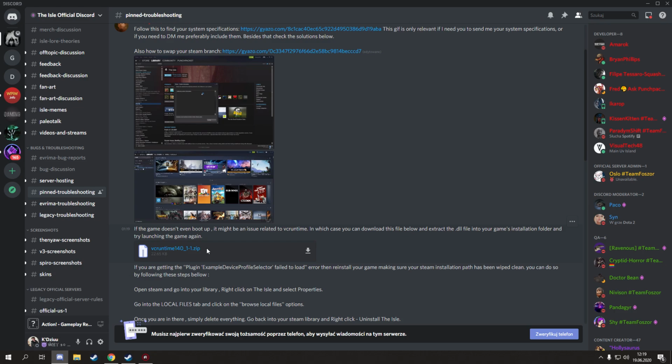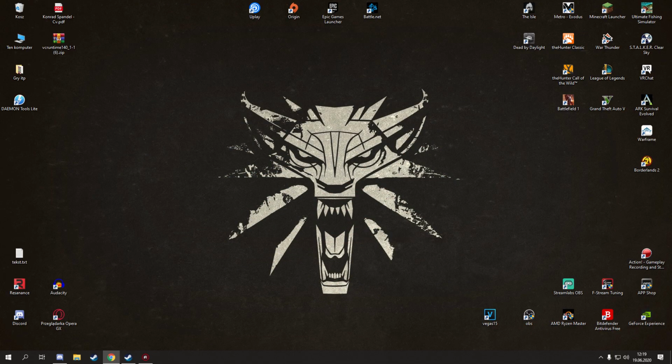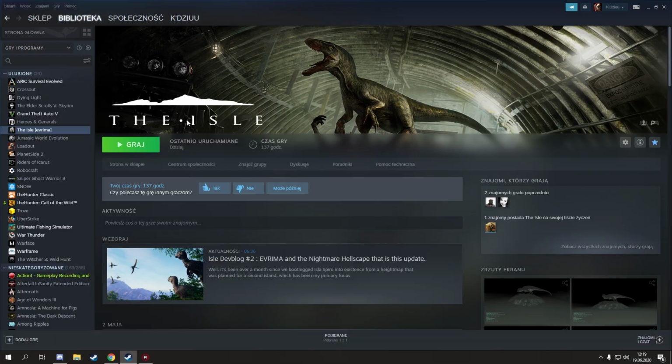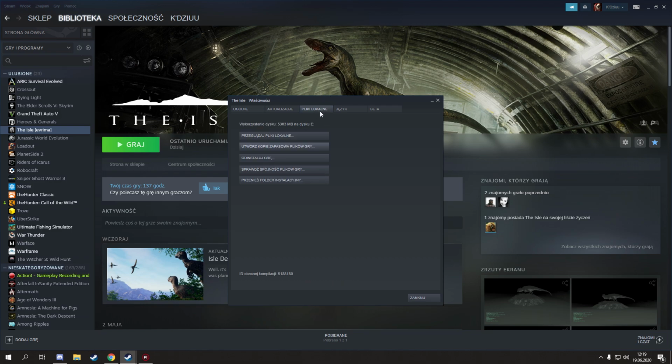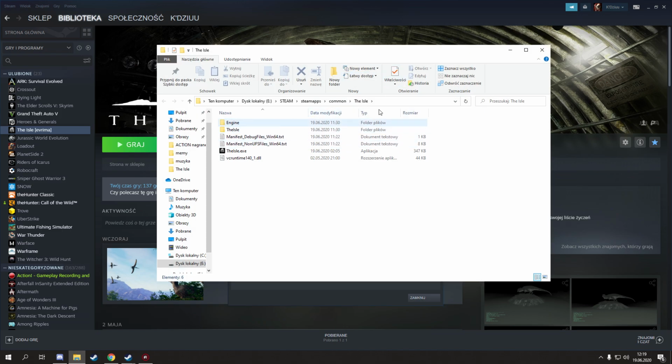So what you want to do is download this file by clicking on it once. I clicked it, alright, it's downloading for me. Now we want to put it on our desktop, and when we have it here, we go to Steam, in library, go to your game, go to properties, go to the third tab, I guess it's local files, and click the first option at the top. Now we have our game folder.